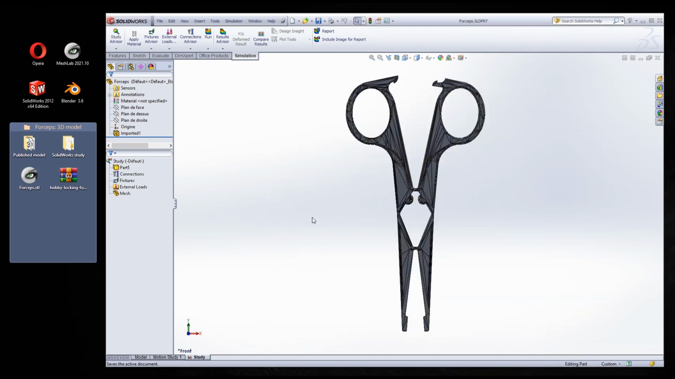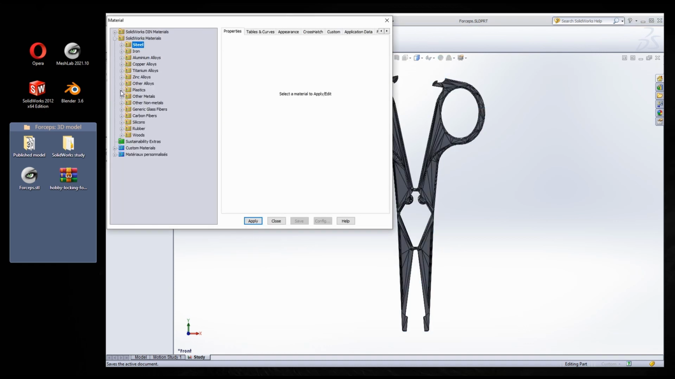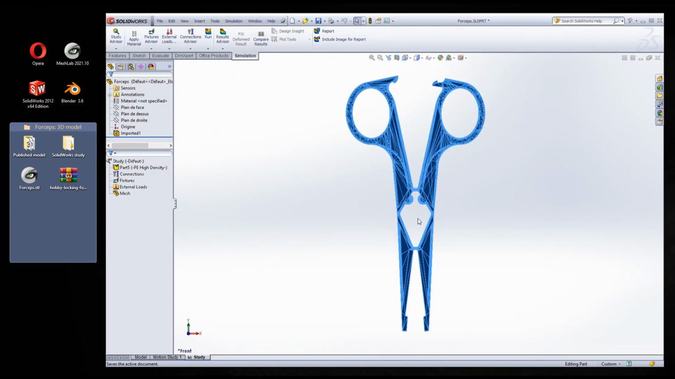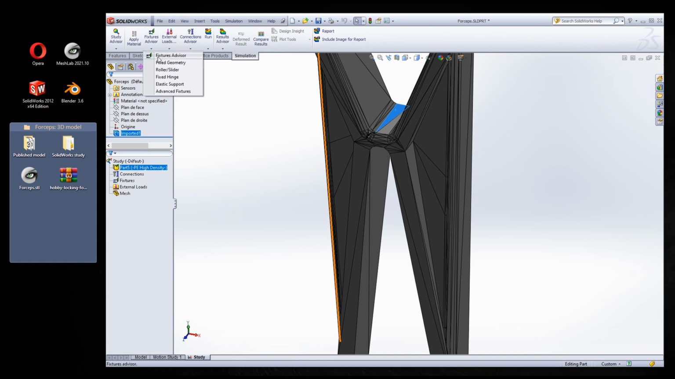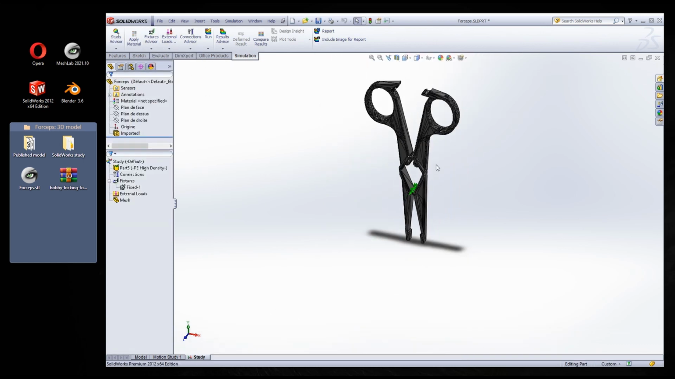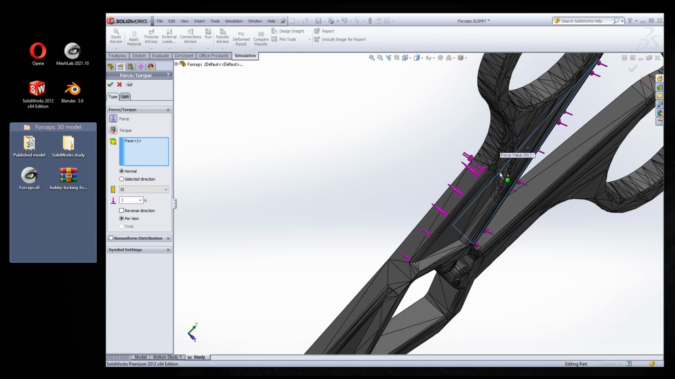First, we need to choose a suitable material for these forceps. In principle, they are intended to be produced with polyethylene terephthalate glycol, PETG. In the SolidWorks library, we can choose a material with rather similar mechanical characteristics. We then define fixed geometries and external loads. Let's fix one of the surfaces of this flexure hinge. For the loads, the easiest way is to apply symmetrical forces to the shanks.